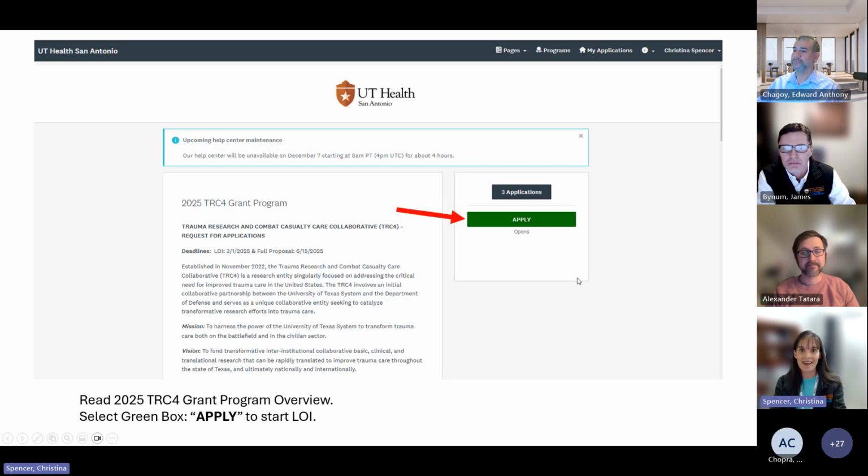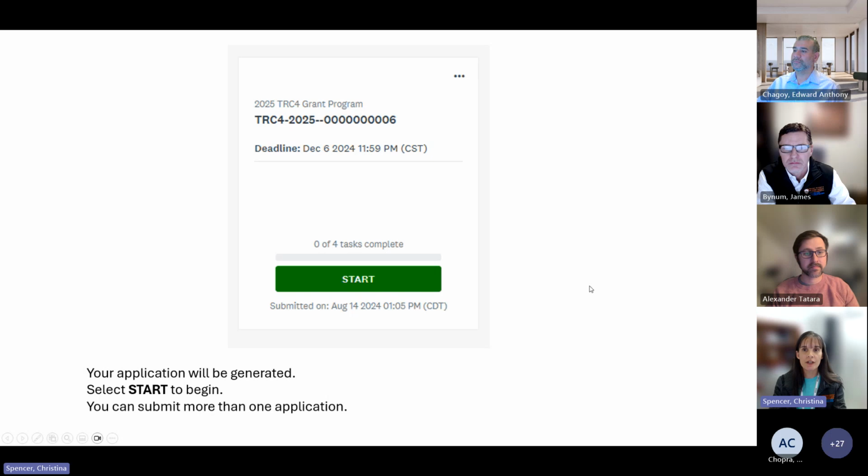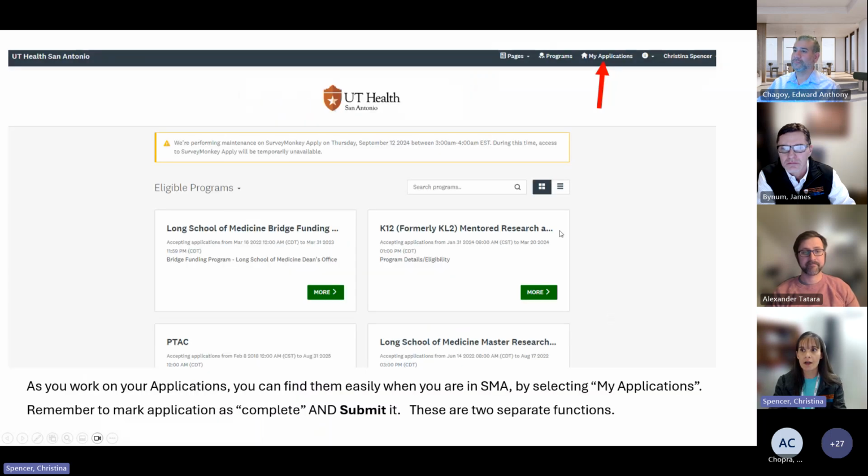Okay, but before we get to that, if you have more than 1 program or grant LOI application, you will have a dedicated ID number for it. And as you work on them, you can hit the start button. That'll take you straight to your LOI. Or you will have a couple applications, and as you work on them, you can easily find them when you're in SurveyMonkey Apply. If you just go up and select My Applications, you can find them all, and then you can complete them all separately.